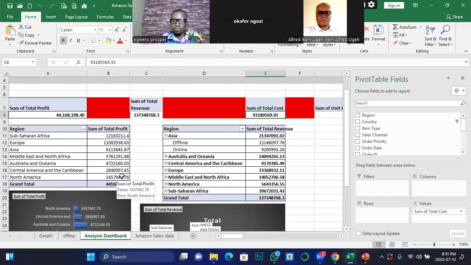And how will it influence their decision? It will enable them to know how to distribute their capital to the location or region where their products are most sold. So that is one thing we did.